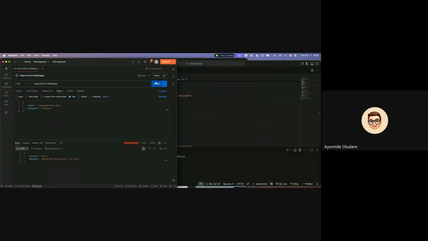And then send. So you can see 405 method not allowed. Method GET is not allowed, it's not supported for this route. So we will have to use a POST request. Save. No, we are not saving. Send. So it was successful, right?